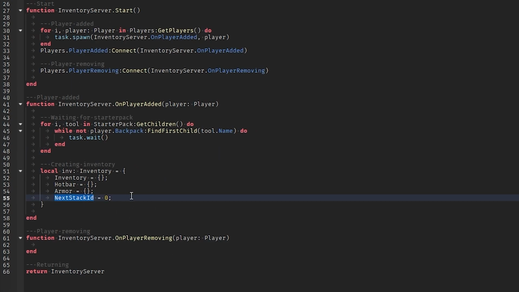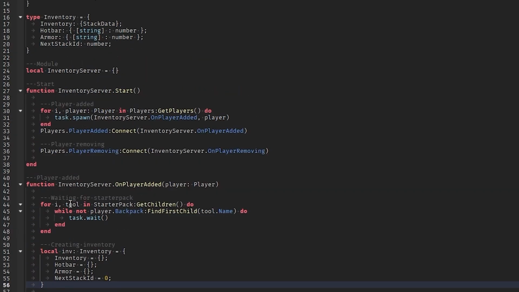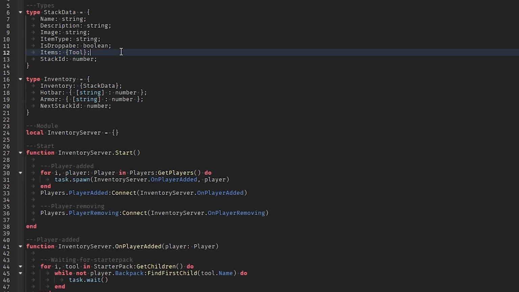This next stack ID is essentially going to help us define the stack ID property of each stack in order to make sure each stack is unique, because that stack ID is what we're going to use to tell stacks apart, and also it's going to be what we use in the hotbar and the armor in order to define what stacks are equipped to what slots of hotbar and armor.